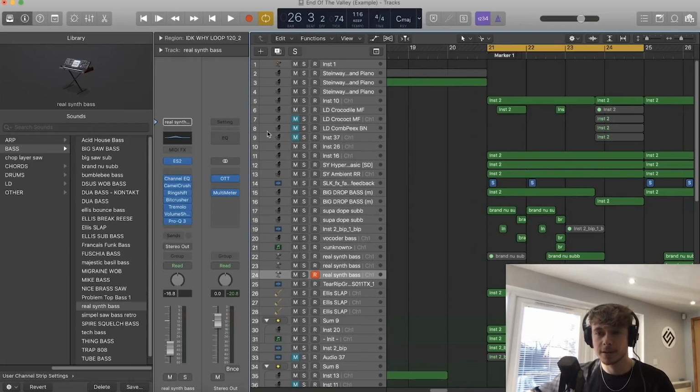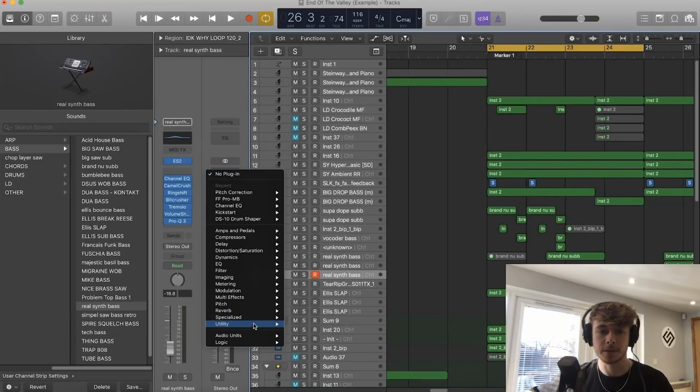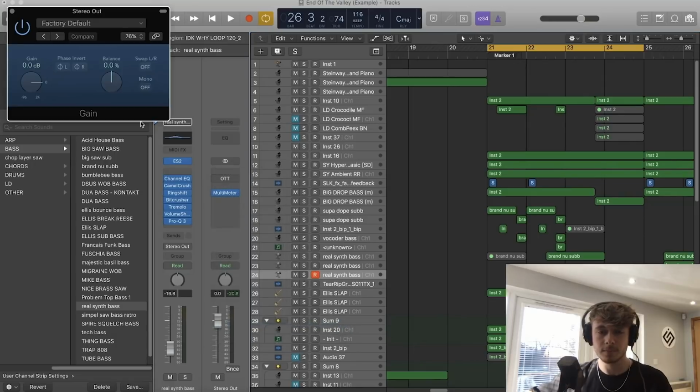But let's go in and let's start off by making sure we've got enough headroom. So I add a gain plugin onto the master first of all.